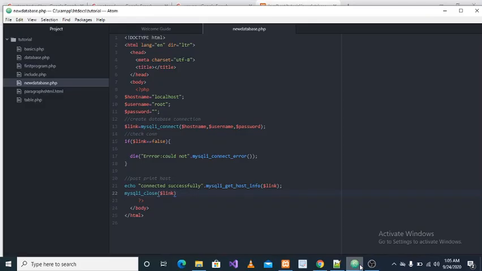See, connected successfully, via this protocol. From here, we know that we are connected. Then let me show you how to create a database. To create a database, this code is still needed. We need everything except printing the host information, so let me just comment this line.